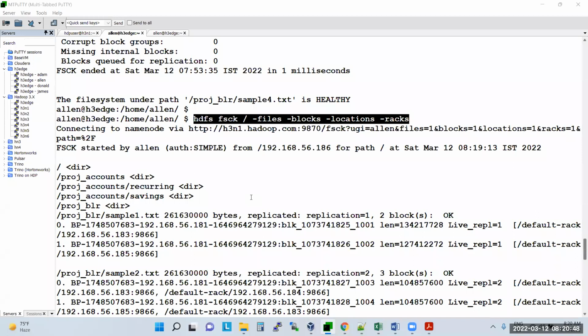But is there any specific formula, that as long as it has completed loading one set of blocks into the data nodes, it is going to give the completion to the user, isn't it? Or does it follow any kind of formula?